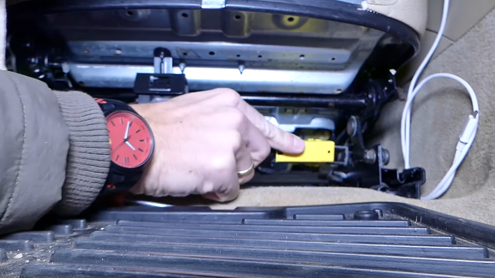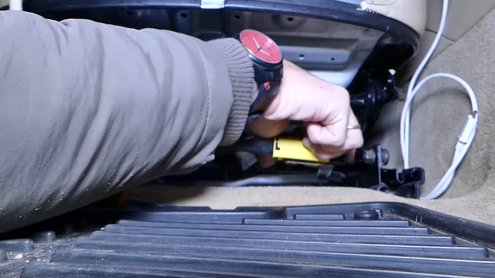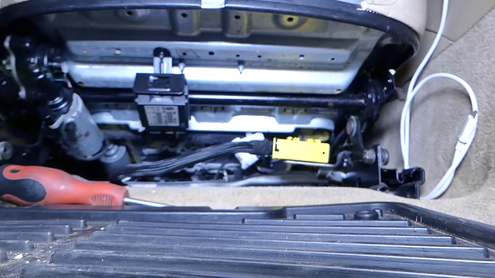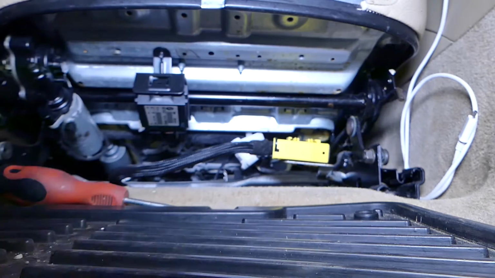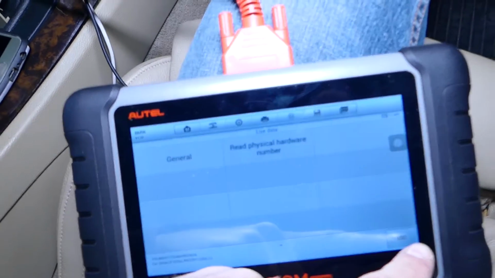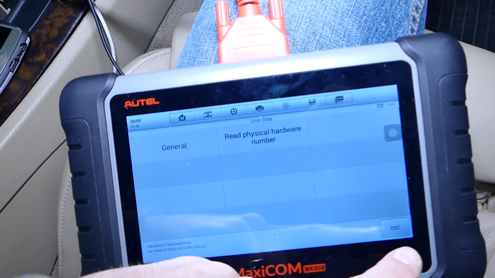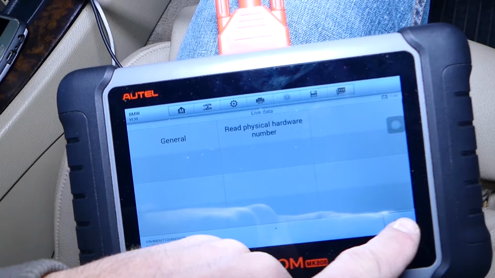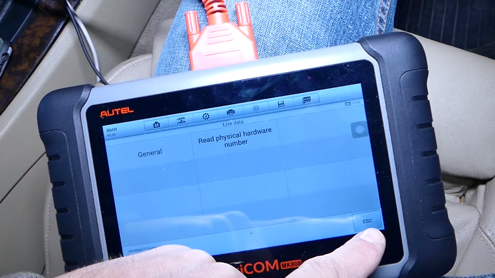So we clean everything. We're going to reconnect ours, and now we'll go and see if our seatbelt catch works after that. If you disconnect your connector, I recommend you have the battery disconnected. If you forgot to disconnect your battery, go ahead and reset all the codes, but it's part of the airbag system, so you don't want anything to deploy there.